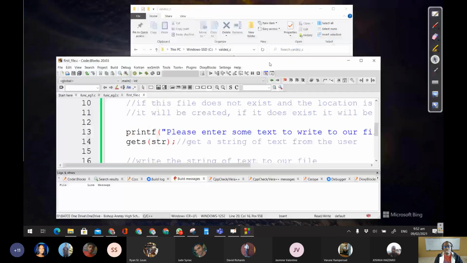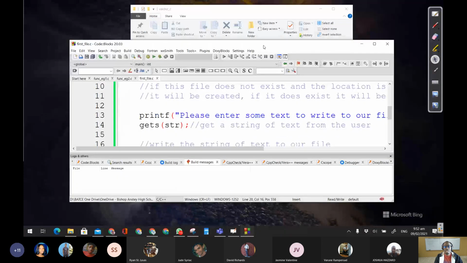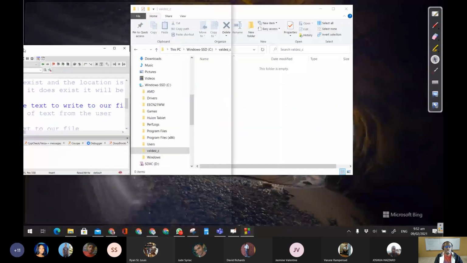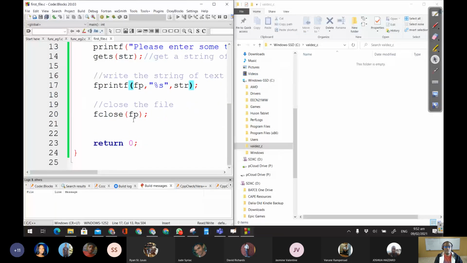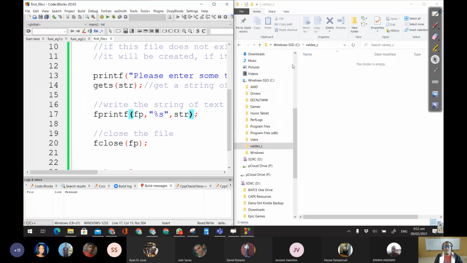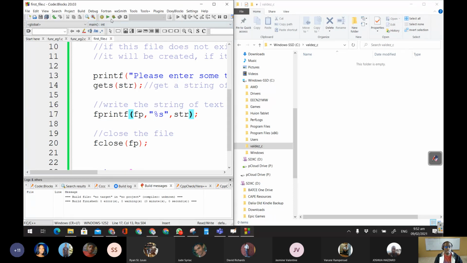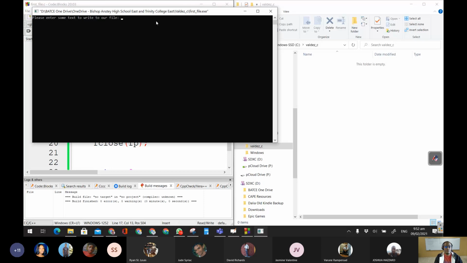So in this instance, I am going to put half and half here, and I'm going to run this, and let's see if our file is created. And then when we enter some text, we'll see if there is any data inside of our file. I hope it works. So I'm compiling, no errors, so I'm going to run, right? You notice the file come up here.